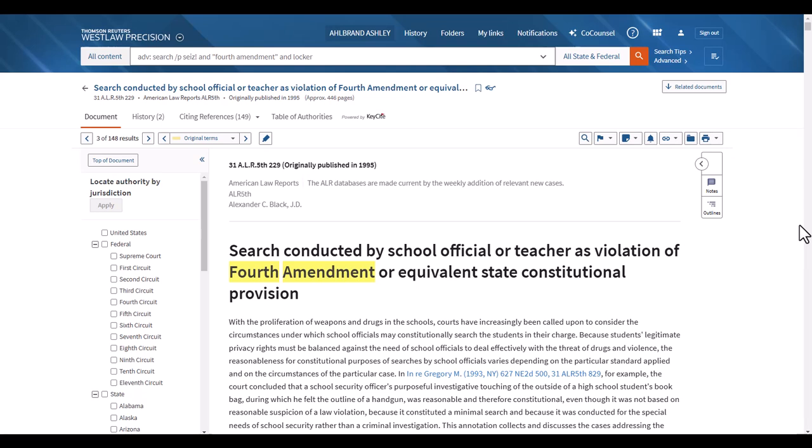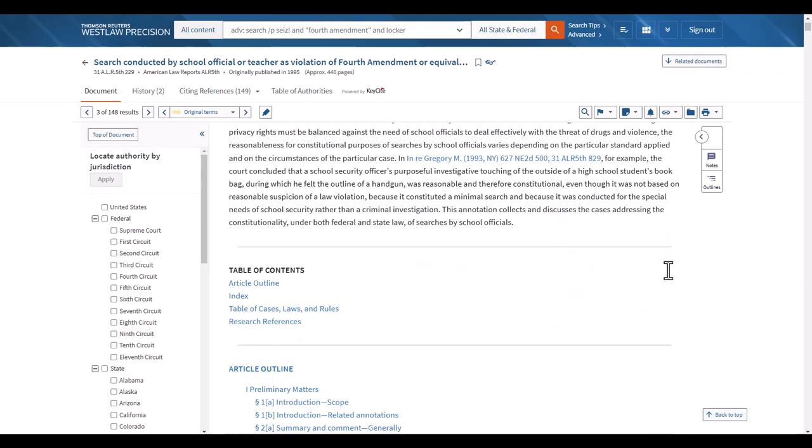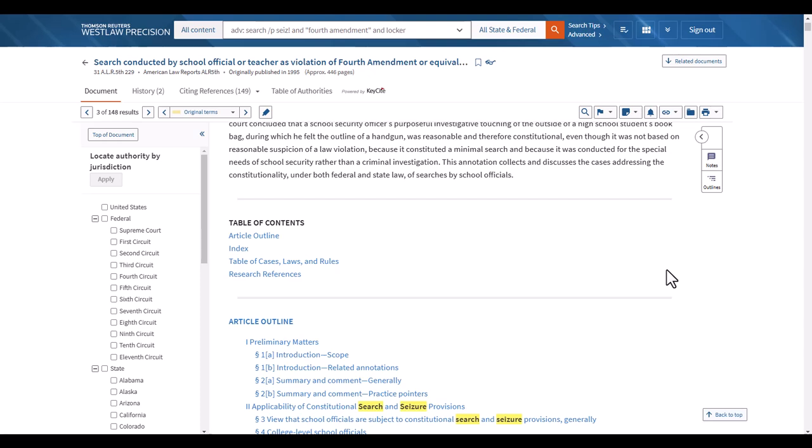At the beginning, we get publication information, like the original publication year and author. This is followed by an introductory paragraph on the topic of the article. Then we get to the table of contents, which provides us access to the features we were just talking about: the article outline, index, table of cases, laws, and rules, and research references.